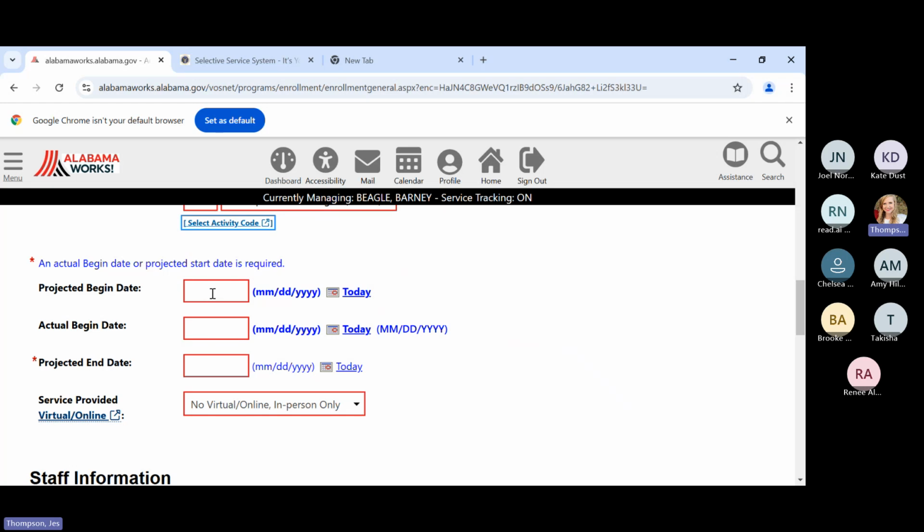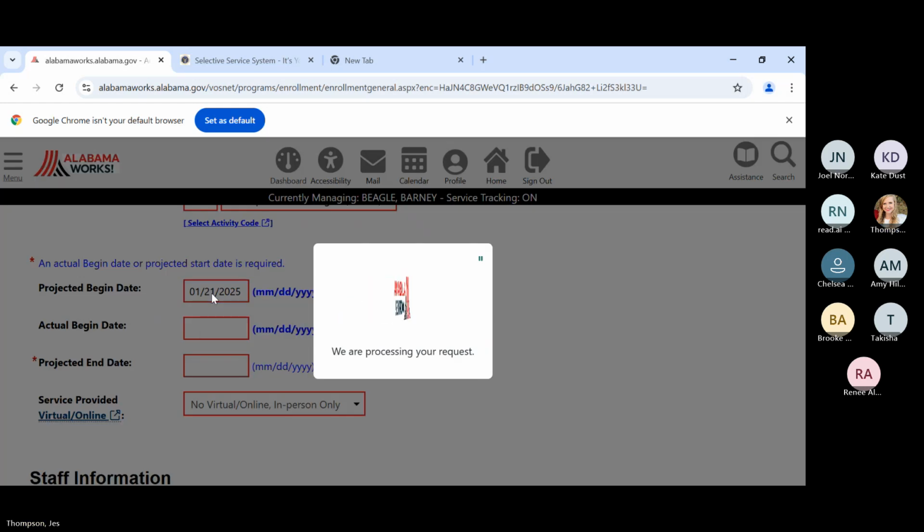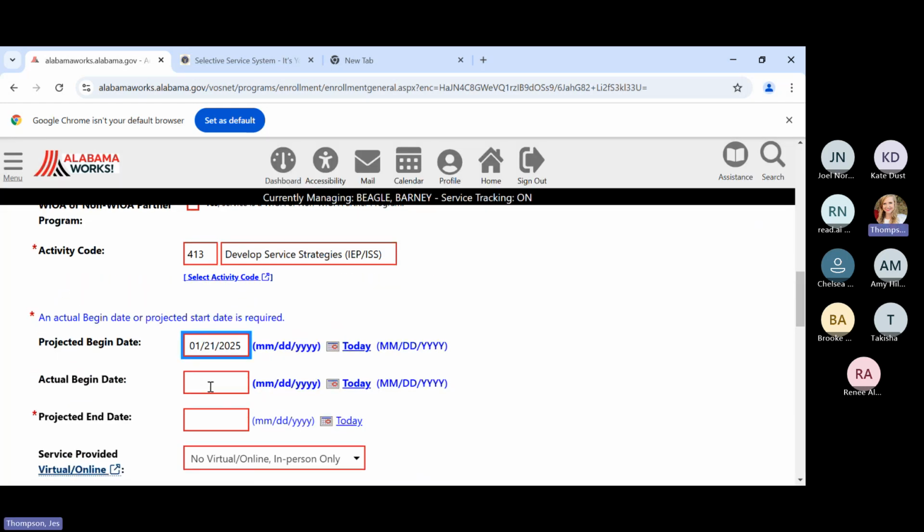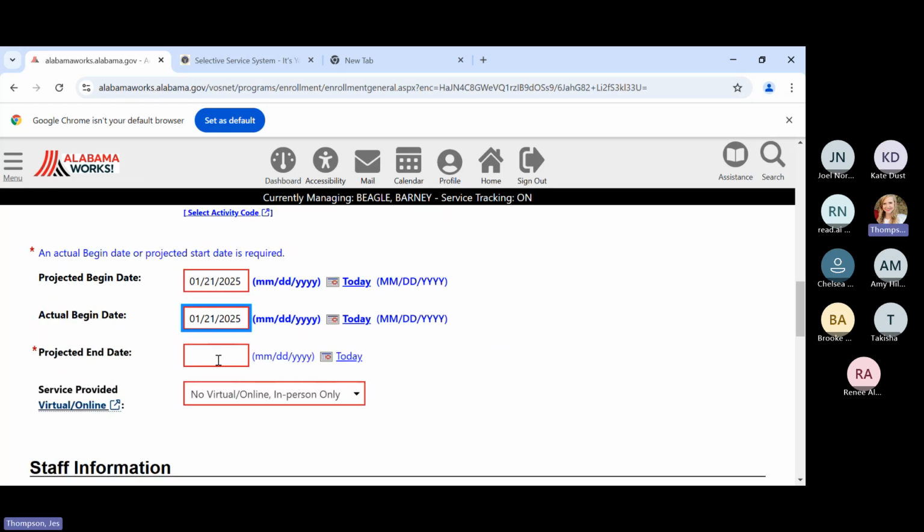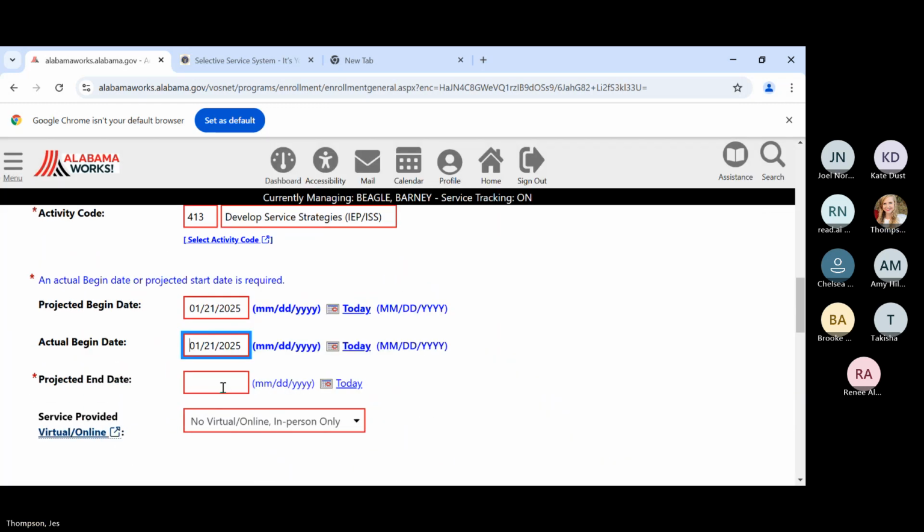Okay, now we have to put in our projected begin date. I'm gonna again use my same date. And then I'm going to put in my actual begin date because now this person is actually going to start receiving services to reach the goal that was set on the ISS. And then my projected end date. For the projected end date, you'll put in the normal length of the program.